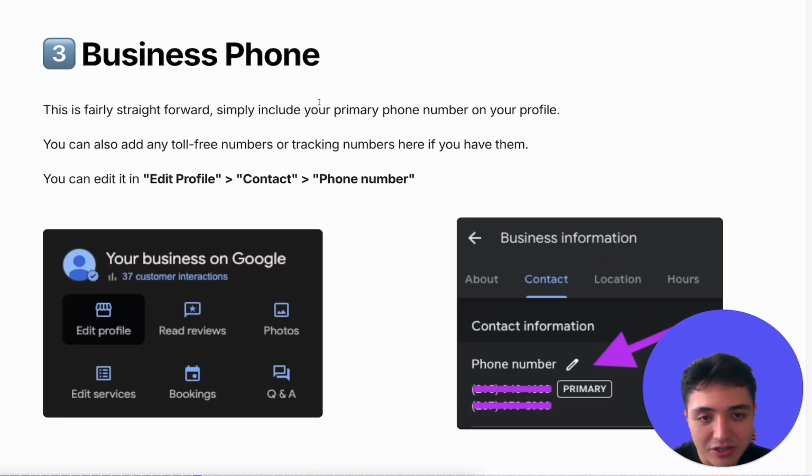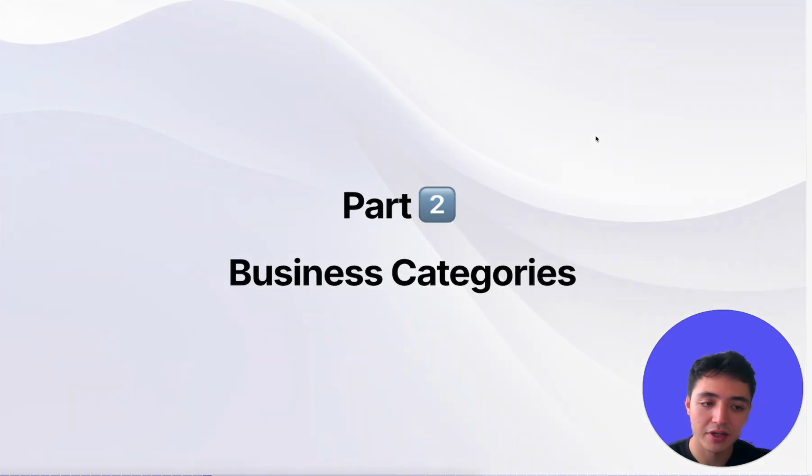The third thing is going to be your business phone. And again, this is fairly straightforward. All you need to do is include your primary phone where you want your leads to be coming in on your Google business profile page. You can also add toll-free numbers and tracking numbers here if you have them, just so that you can track the number of calls that you're getting. Very simply, same process: head to edit profile, click on contact information, and your phone number will be the first thing that you can edit. You can just add it in there with your primary phone and any additional phone numbers that you might have.